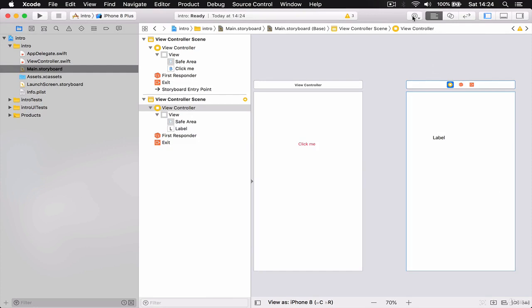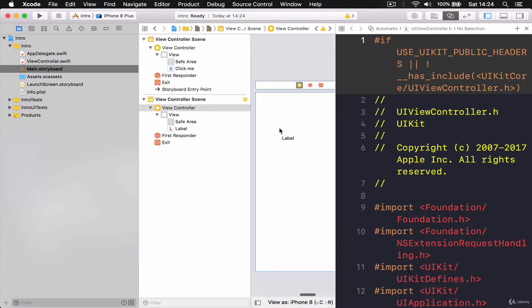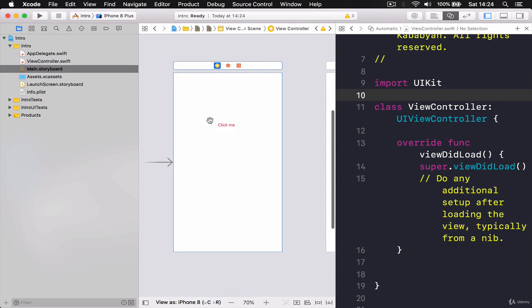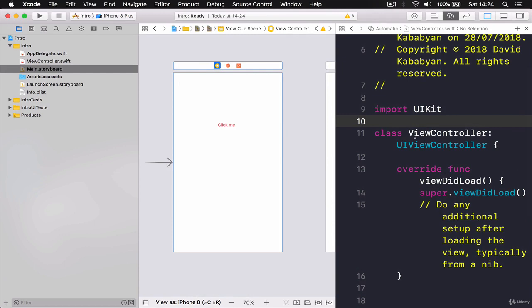So this is our library button here. Also we have three buttons here. The main one, selected by default, is the standard editor. Then if we select the middle one, this is going to be the assistant editor. What assistant editor means is, as you can see right now, I have, for example, my view controller, the main user interface here, and on the right side Xcode automatically chooses the file that is associated with my view here.